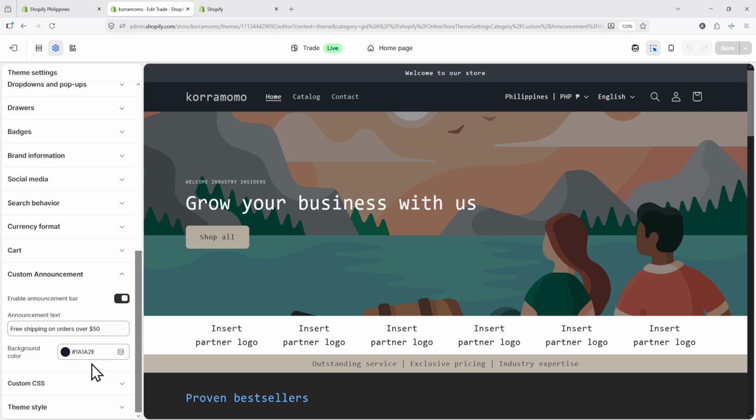You'll also see the announcement text field, and that field will already contain the default text from the schema. Then, you'll see the background color picker, and it will display the dark default color defined in that same JSON block. That confirms the custom settings group was added correctly and is now available in the theme customizer.